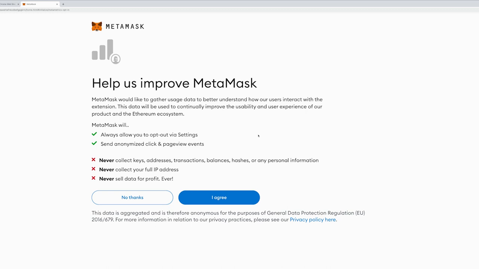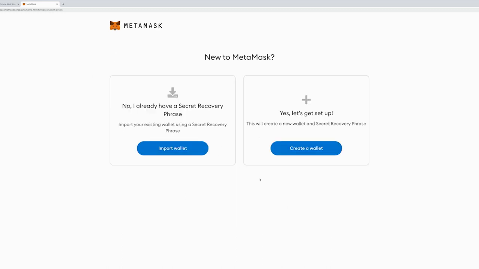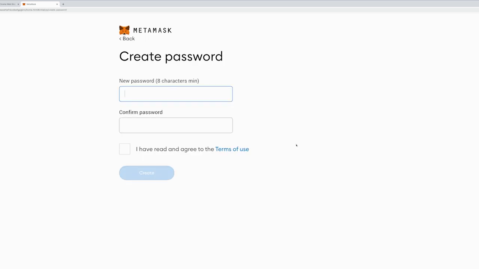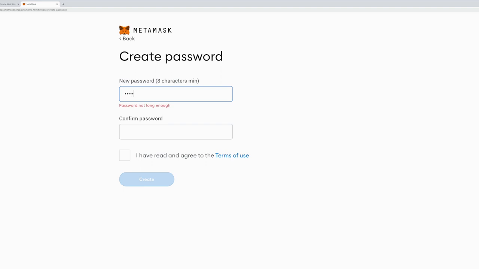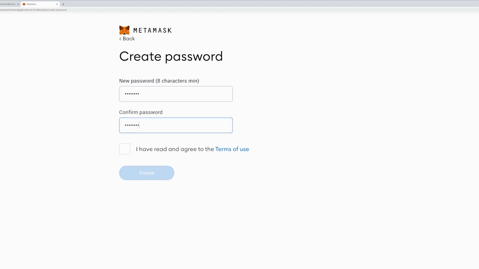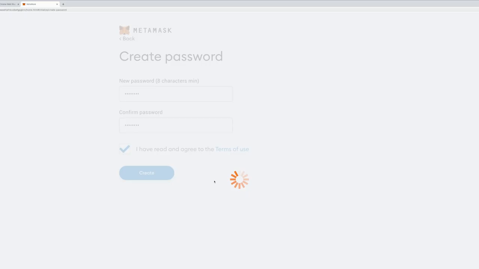I can choose whether or not to share my information with them, and then I am presented with this screen. If you already have a secret recovery phrase, choose that option, but you probably don't. Let's look at how to create a brand new wallet. We'll click Create Wallet, and we'll need to enter in a password. This password is not a password that has anything to do with our actual wallet itself. This password is a password to protect our wallet in MetaMask.